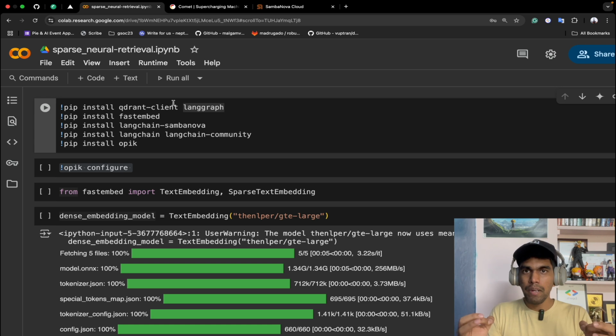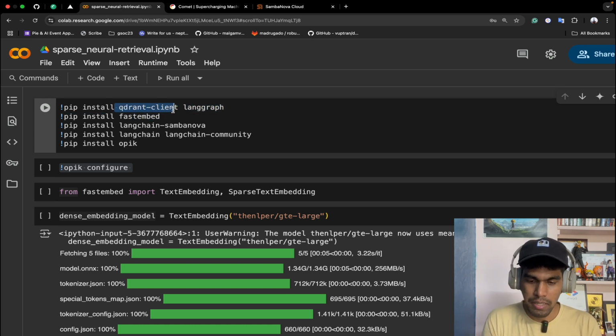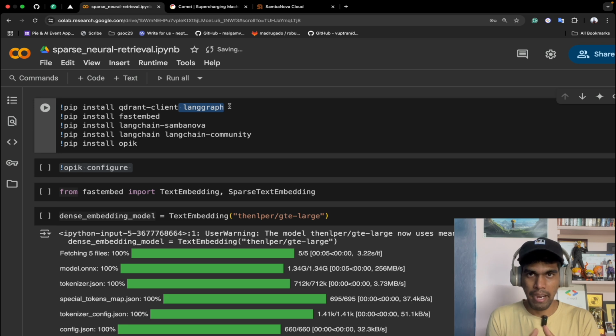Alright, it's time for the code implementation. The first step is the installation. We will be using Qdrant client to save our embeddings inside a vector store. And then we have LangGraph. LangGraph is basically used to build your entire RAG orchestration pipeline. And then you have FastEmbed.